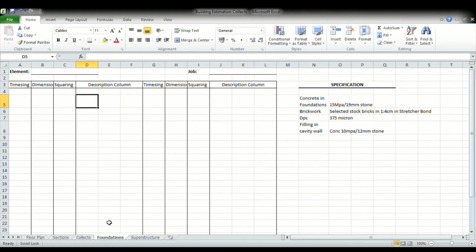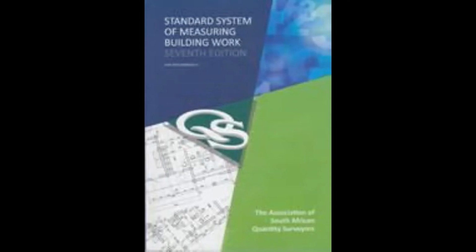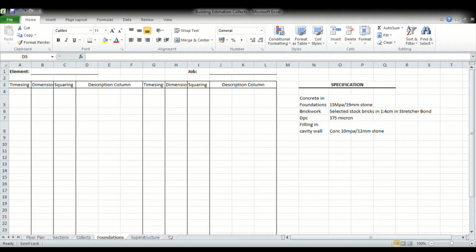I'll be making a lot of reference to our standard system in today's lesson. I'll be using the standard system of measuring building work, the 7th edition. The standard system basically acts as a guide to quantity surveyors and lays down the general principles and items to be measured, as well as the units in which those items are to be measured. It allows tenderers to tender on the same basis and on the same system. I think, if I'm not mistaken, the standard system is obtainable from the ASAQS. But I'll just put a link down in the description section so that you can check it out.